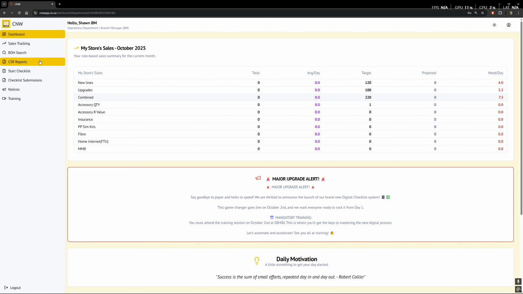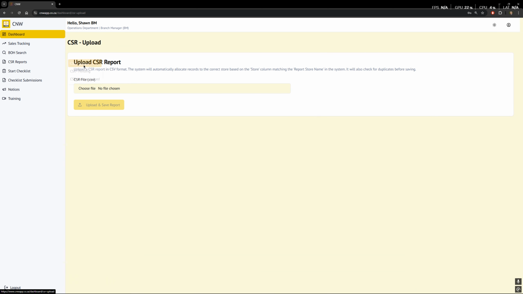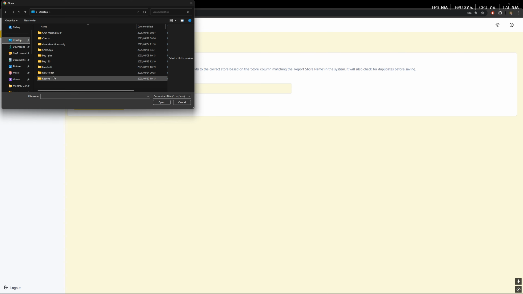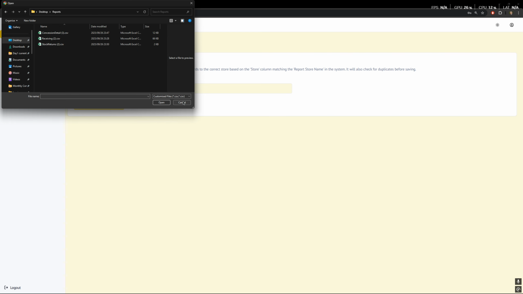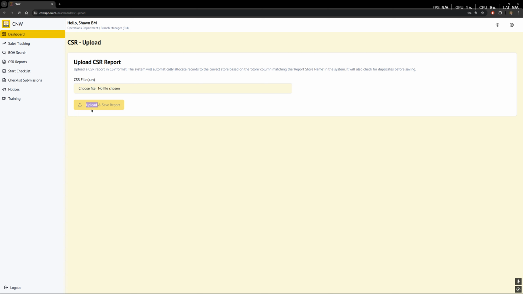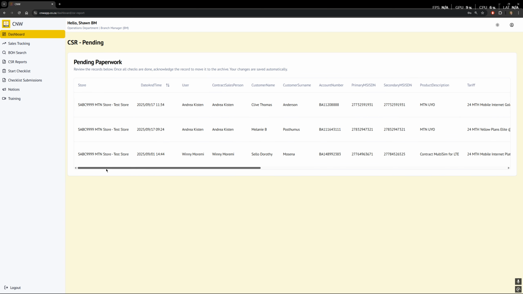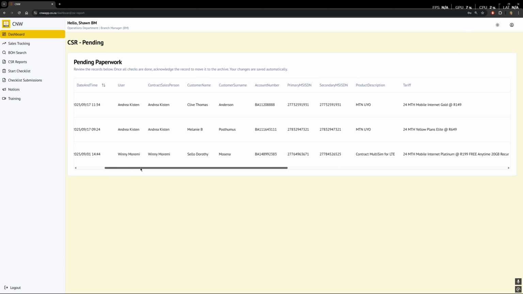When you download your CSR report from OMS, it automatically saves as a CSV file. Once you have your CSV file, you click on CSR Reports, and in the submenu, you click Uploads, you choose your file, select your CSR report, and click upload and save the report. All those lines, which are your contract sales lines, will then be moved to CSR pending.